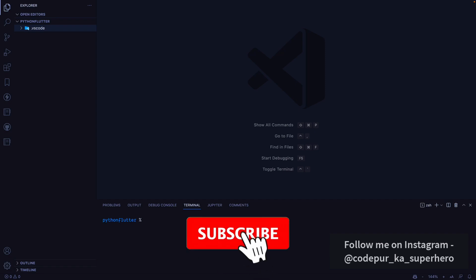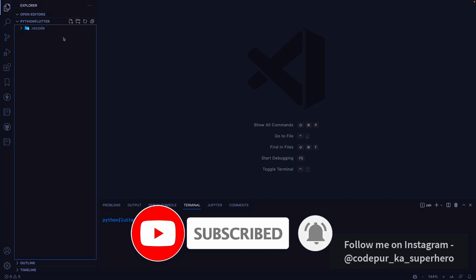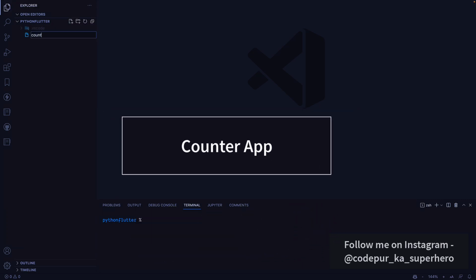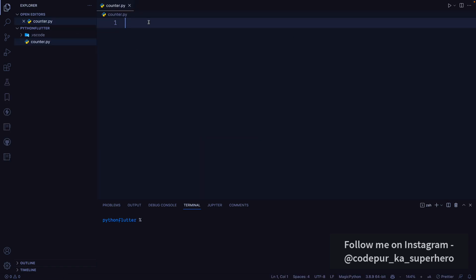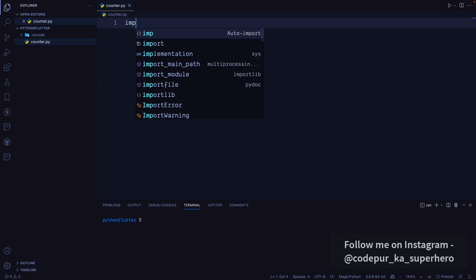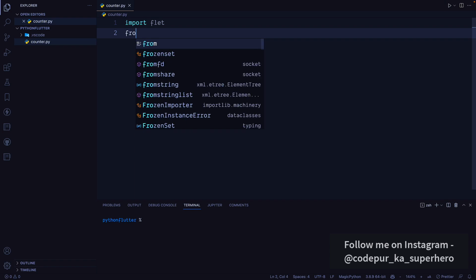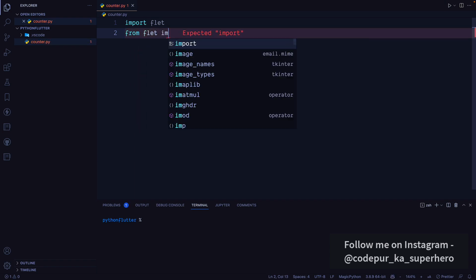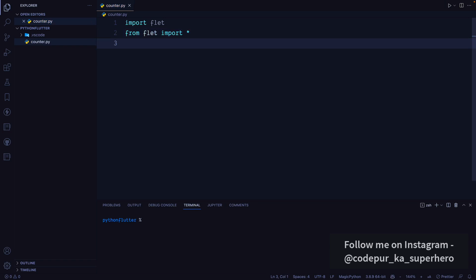To give you more idea about this, we will create a new file over here. We can just say counter.py. This is the file which we want, nothing else. The first thing which we have to import is flet, and from flet we can import star, for example, for now. Although I suggest you don't import all, but import only the things which you need. Right now I'm importing all, but we will change it later.